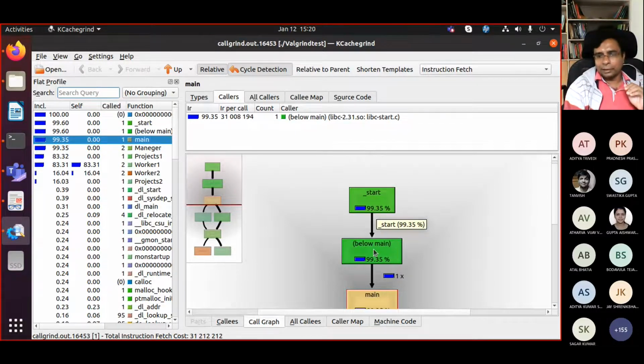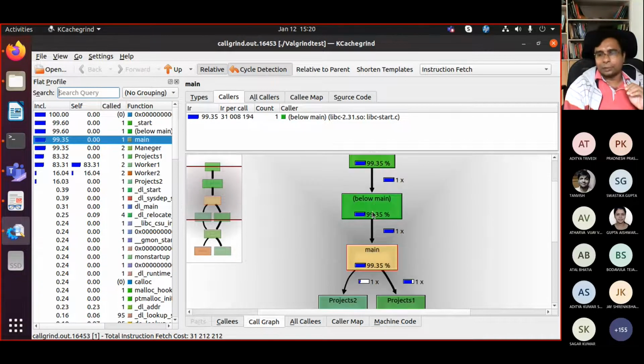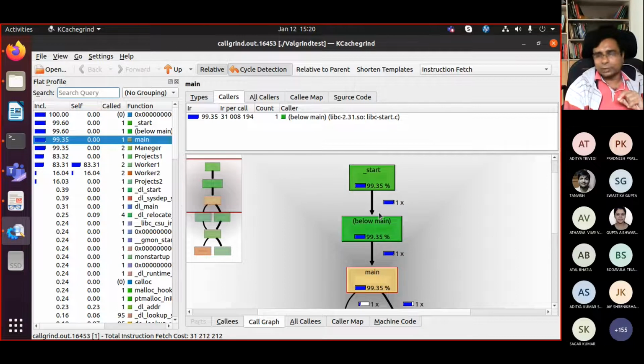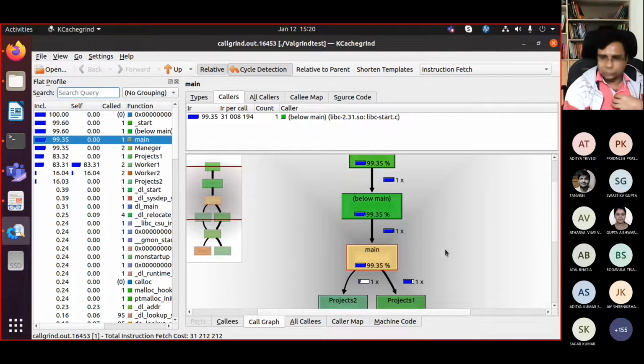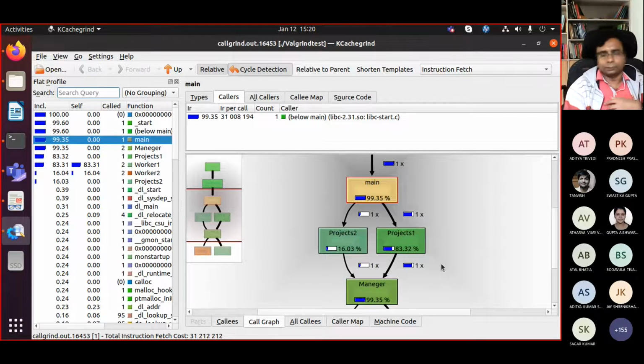Start functions called the main, and this main function again is called the proper main function of your code. Then it divides. It's supposed to be exactly 100%, but because of these calculation issues, floating point calculations, there is some error. In the whole execution time, some part of the time main will be executing, some part of the time worker 1 will execute, some part of the time worker 2 will execute, and so on. So their individual times should sum up to 100, right?